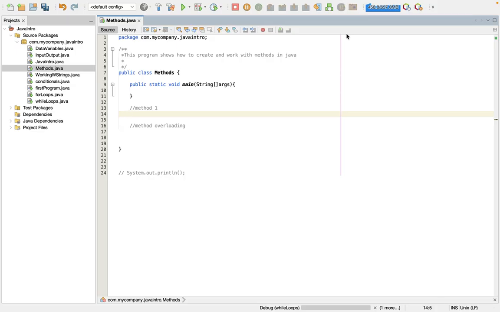In this case, I just created my Java file to be methods.java, just to let us know what's going on in our code. And I already set up our standard main method in there and placed some comments for some of the things we will be covering in today's coding tutorial.